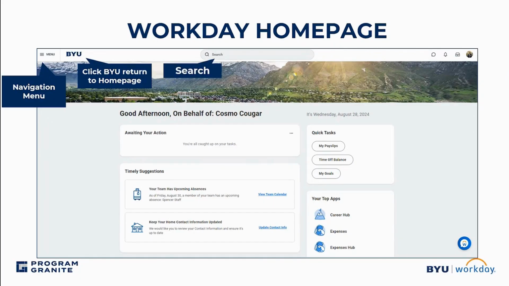The search bar is up in the middle, and this is super robust. I think of it like Google. You can type in the name of a task, the name of a report, the name of a person, anything that you're trying to find in Workday, and you should be able to get results based on your security. So that's key, right? What one person types in and is able to find might be different than what someone else types in and is able to find, again, all based on security.